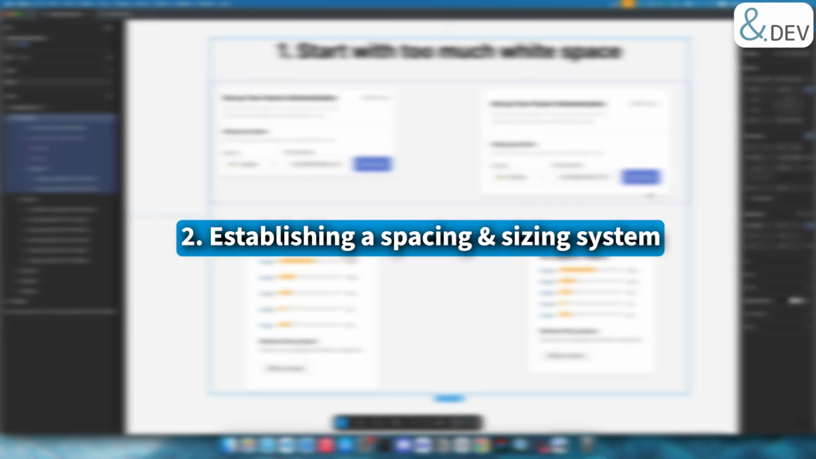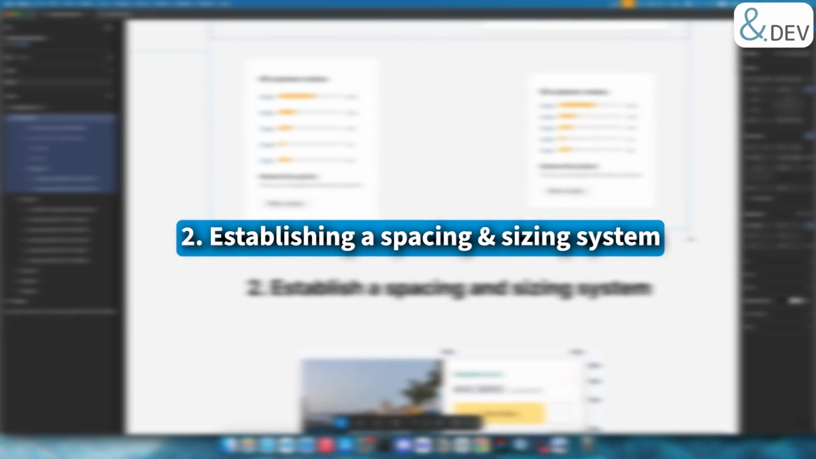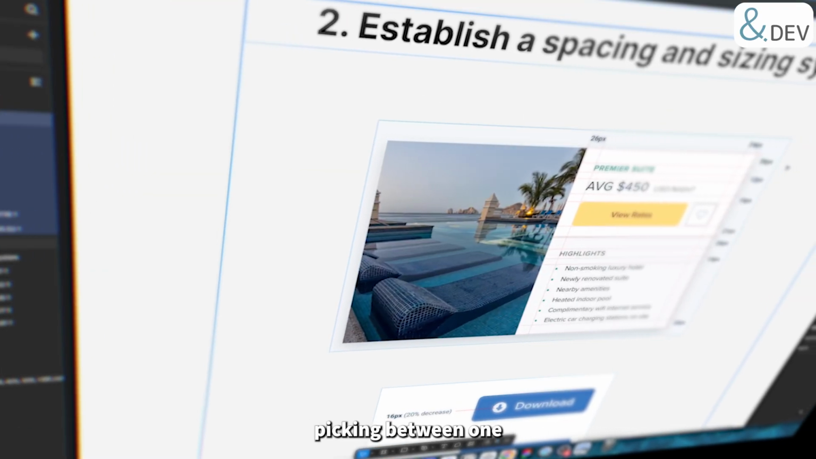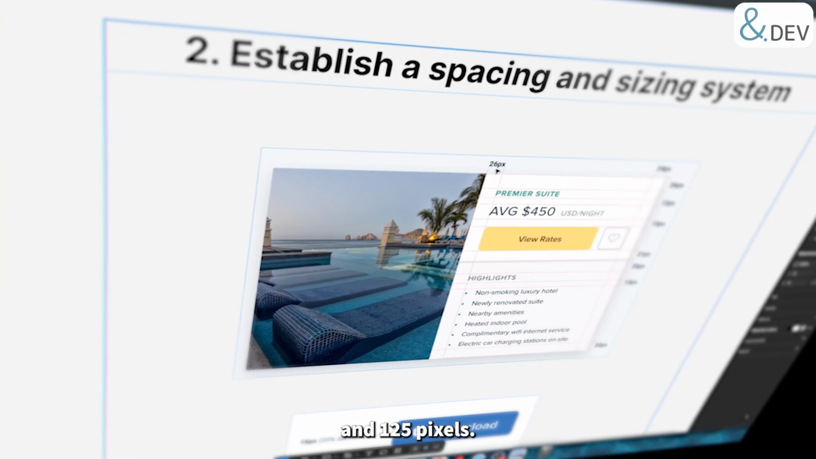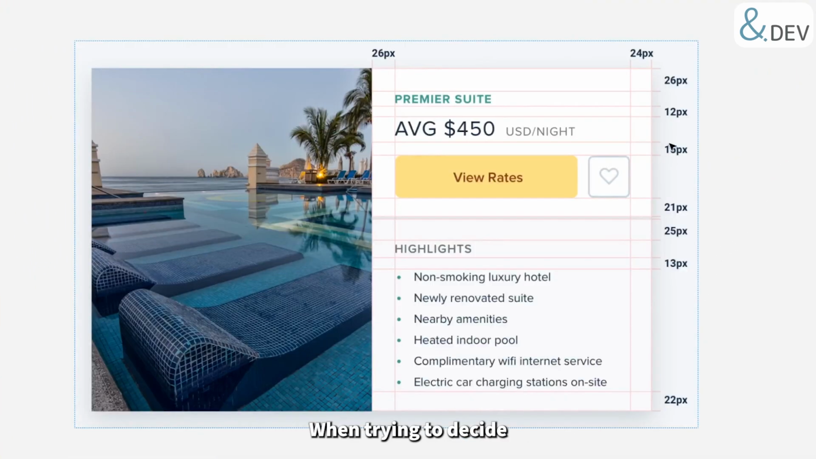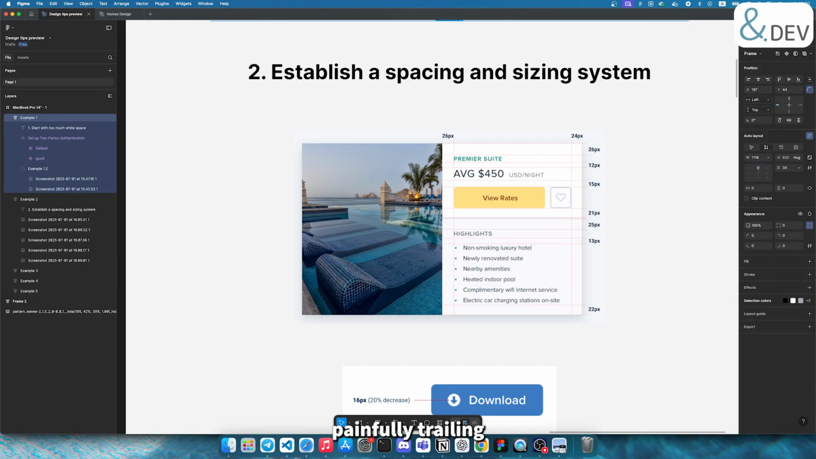Number 2. Establishing a spacing and sizing system. You shouldn't be nitpicking between 120 pixels and 125 pixels when trying to decide on the perfect size for an element in your UI. Painfully trialing arbitrary values 1 pixel at a time will drastically slow you down at best and create ugly, inconsistent designs at worst. Instead, limit yourself to a constrained set of values defined in advance.